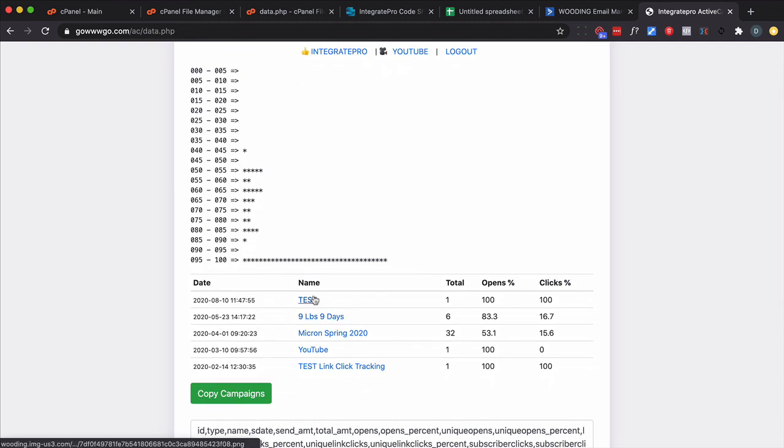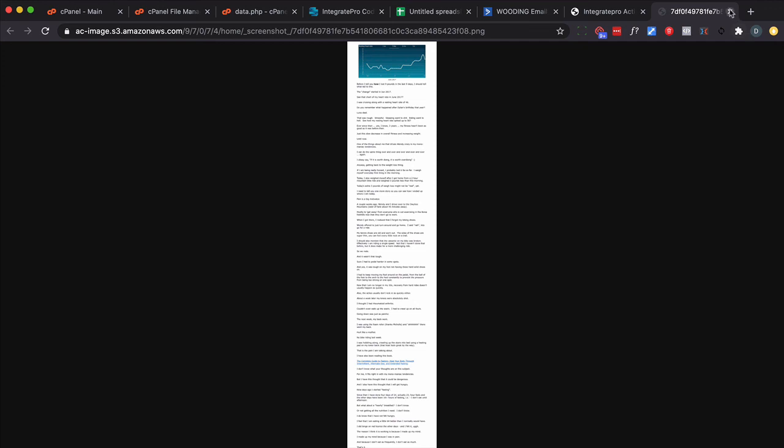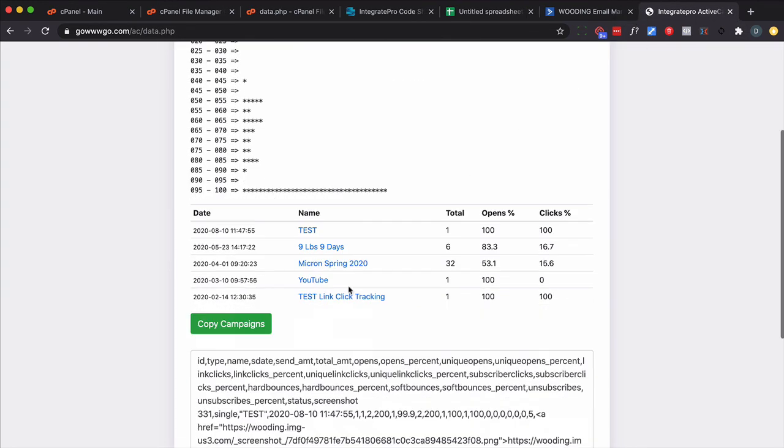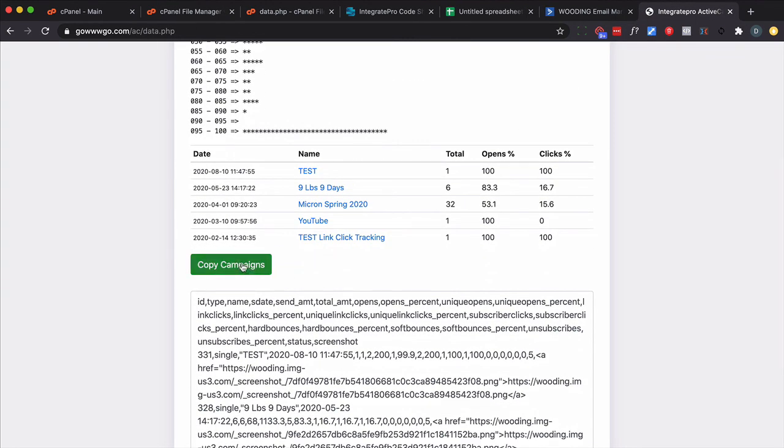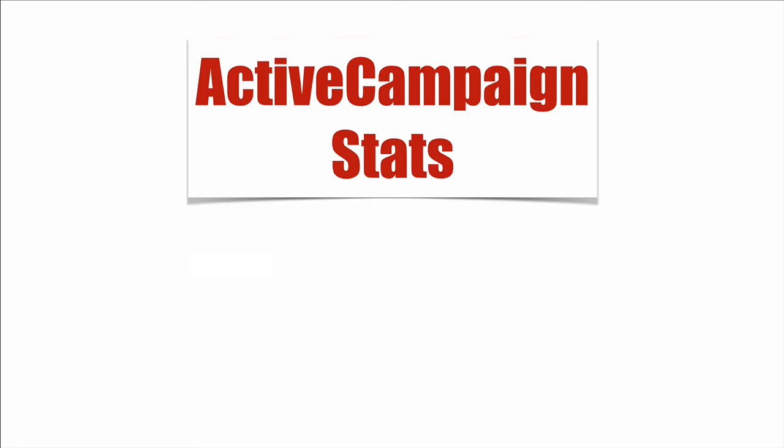I've got all of the emails, and I could click here, and there's a screenshot of that email. And then I've also got the ability to copy all of this, put it into a spreadsheet. So that's how you can access your ActiveCampaign stats.